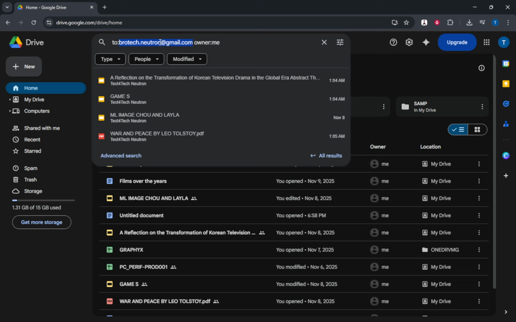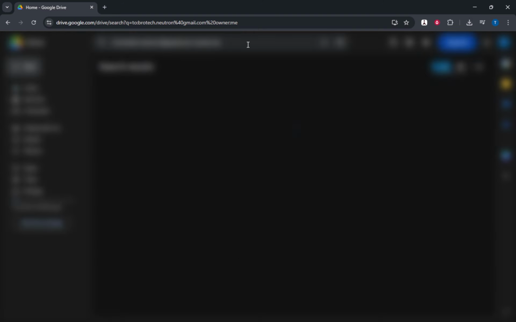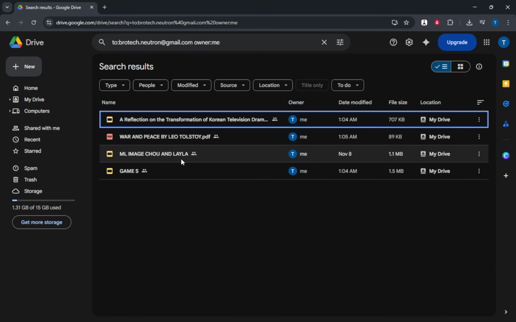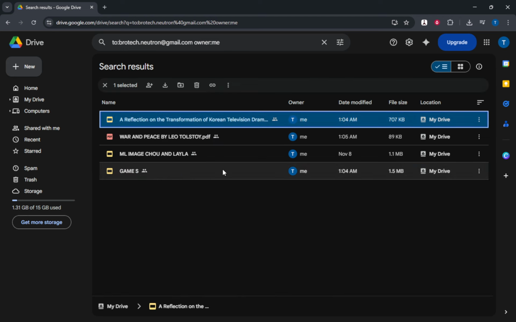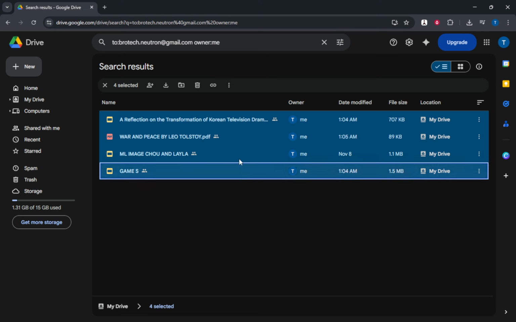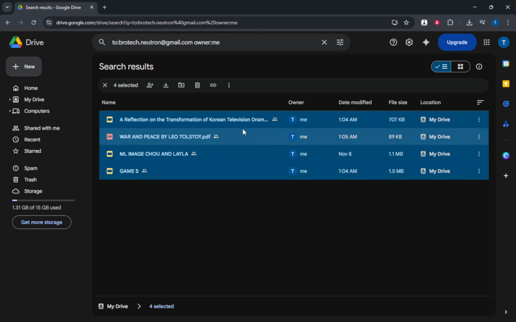Once the search results appear, you need to select the files you want to modify. If you wish to select a contiguous range of files, you can click on the first file, hold down the Shift key, and then click the last file in the range. If your files are scattered throughout, you can hold down the Control key on a Windows computer or the Command key on a Mac, and click each file you want to include. This gives you the flexibility to choose exactly the files you want to adjust all at once.